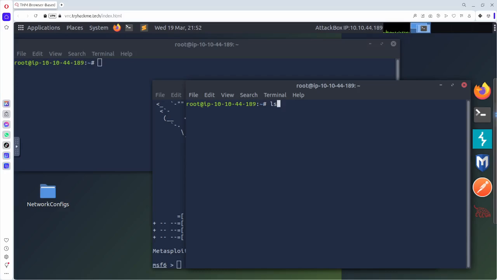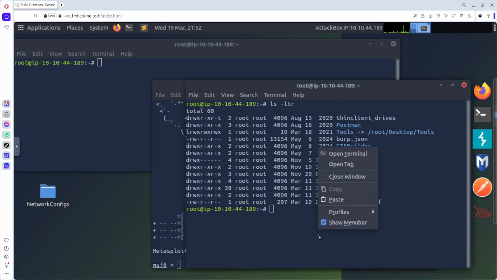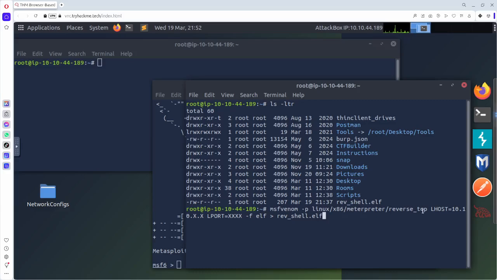I also created this file, basically the rev shell. The default port is 4444, and you're going to want to set the LHOST to your attack box IP. I've already done that as well, just as a time saver. What we want to do next is create our Python web server to get that file over there.